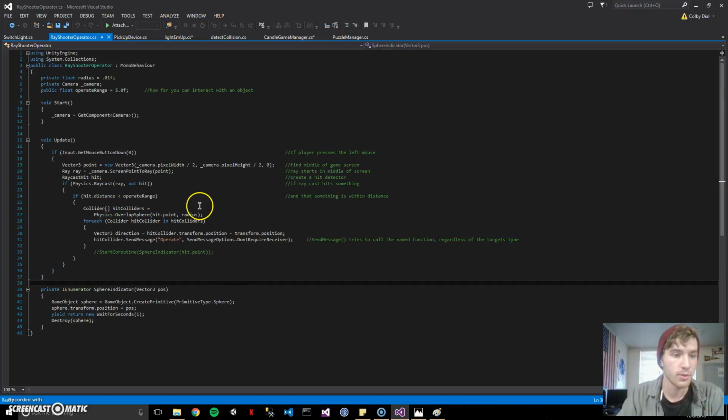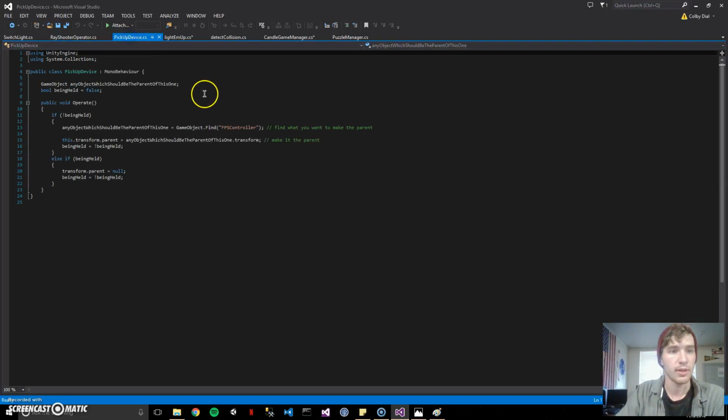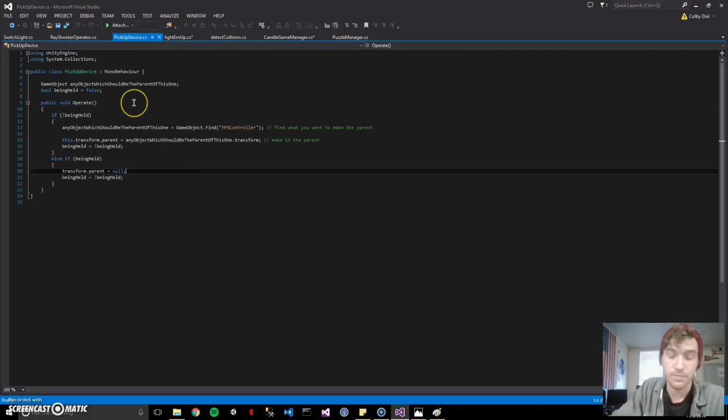And that's all there really is to the ray shooter operator, basically. And so, like you can see, I'll explain this one, which is also pretty vital to the game: the pickup device. So this is a device script that has a function called operate in it.